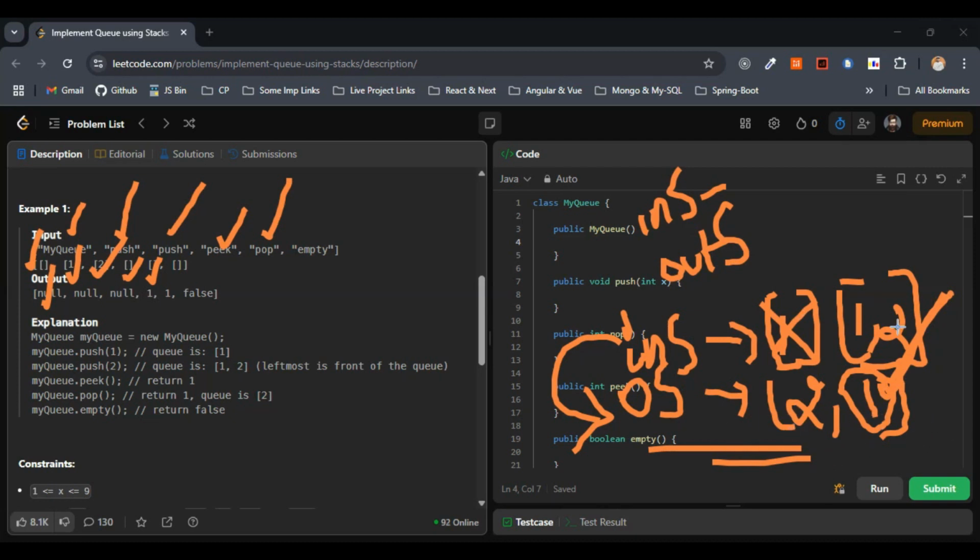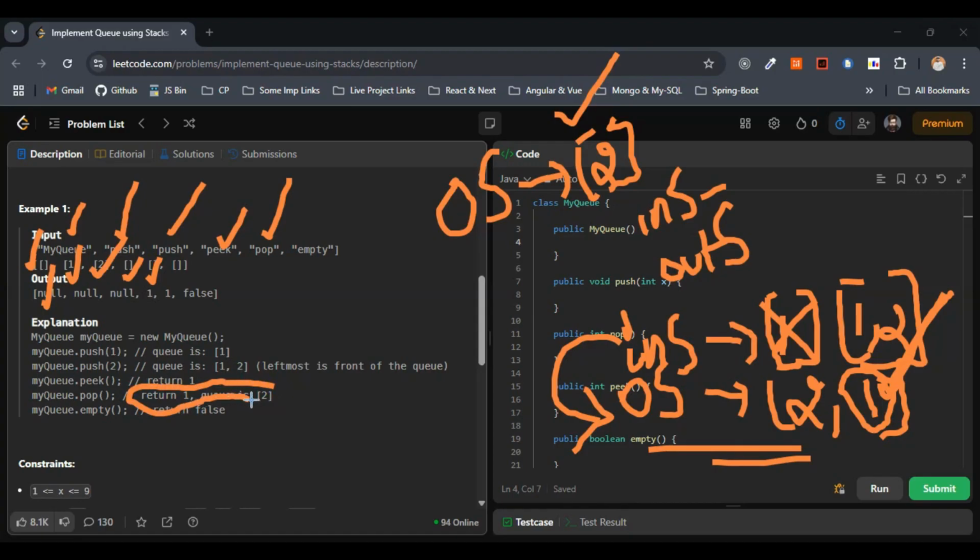1 came first when we moved elements from one stack to the other, and 2 came next, as we are making use of stacks. Here we will remove 1. After removing 1, the out stack consists of the element 2. What we popped was 1, so we return 1, and in the queue we are left with the value 2.